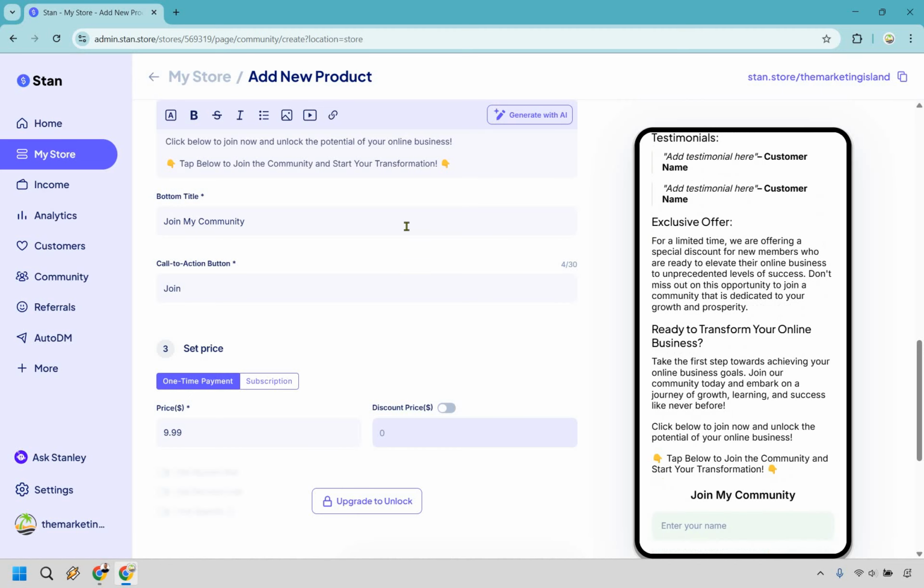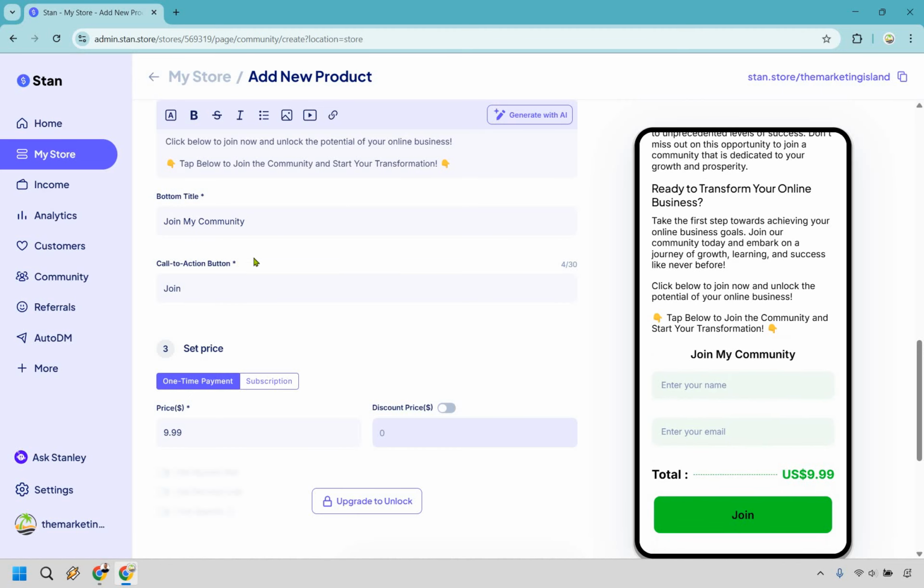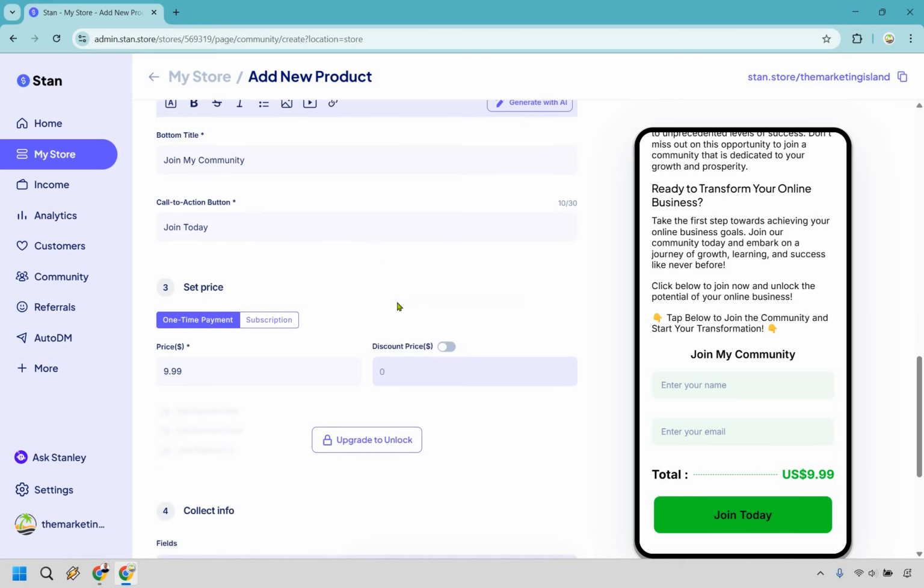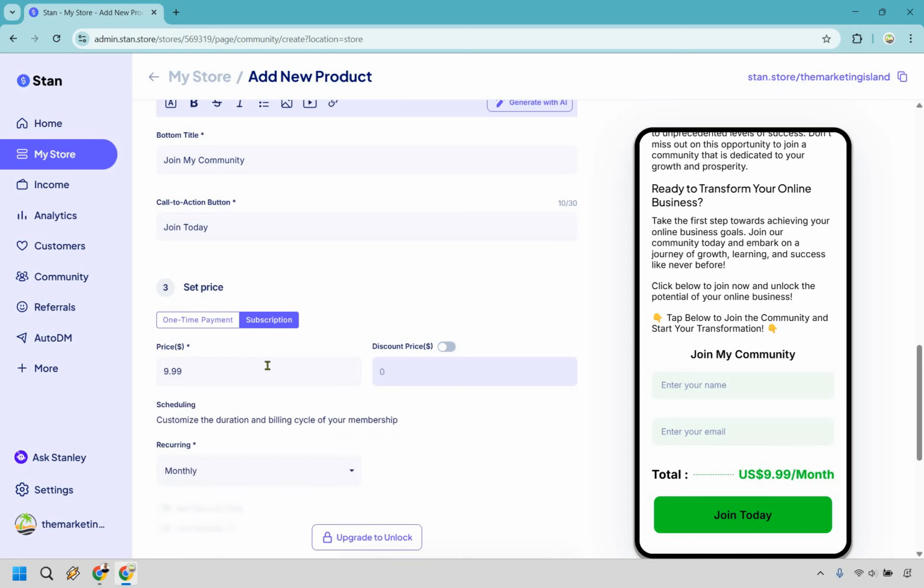As you can see on the bottom title right here, once again, join my community. This is going to be join. You could do maybe like join today, something like that. This is also going to be if you want to do a subscription, you can do that. It could be a one-time payment. It could be a subscription.